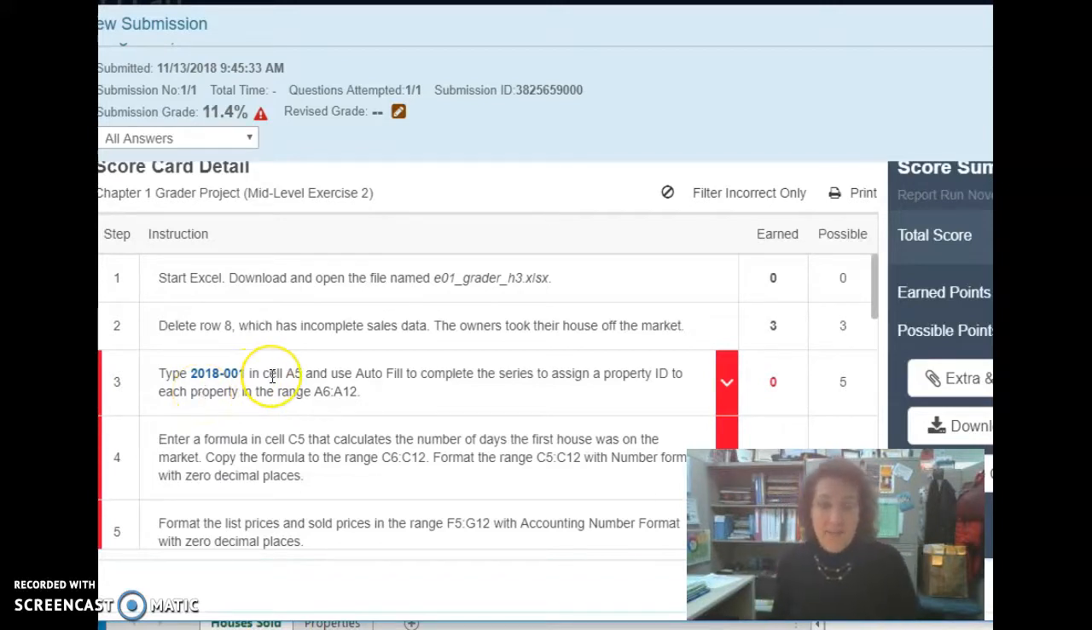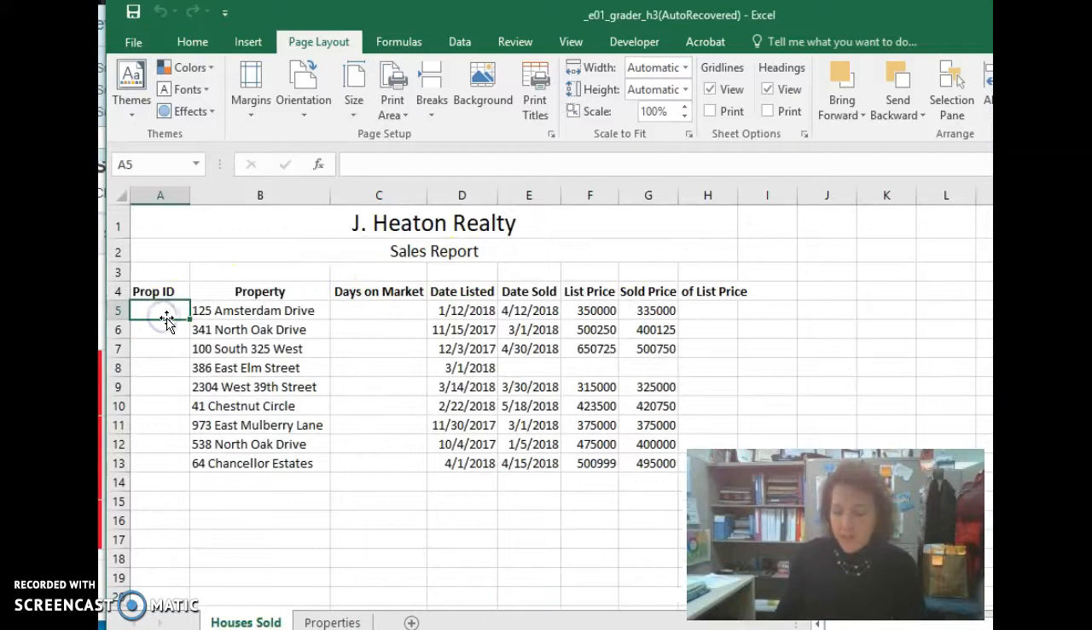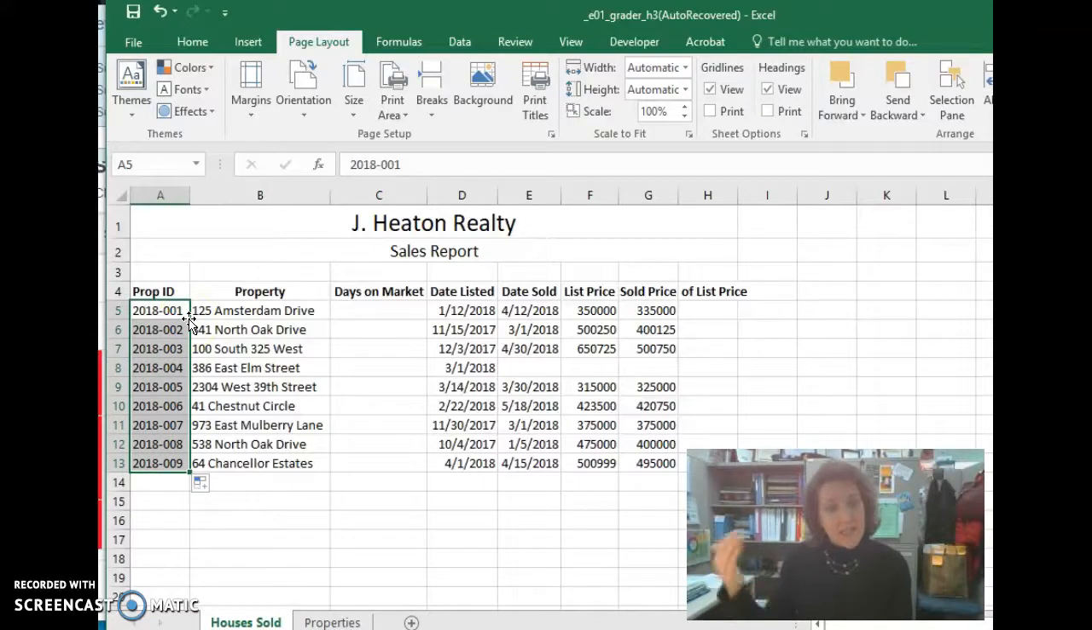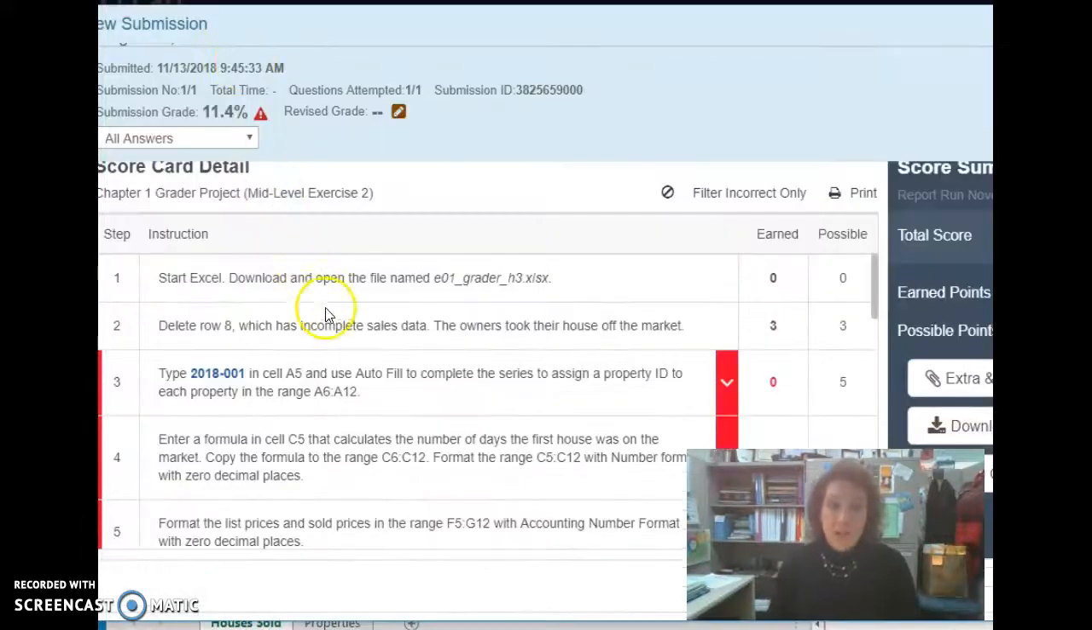type 2018-001 in cell A5, and then use autofill. So I'm going to hop over to your worksheet. In A5, I'm going to type 2018-001 and press enter to enter that content into the cell. And then I'm going to use autofill here to enter the series, and then we see the series fill in for the remainder of the column. So that should be all that's needed for step 3.